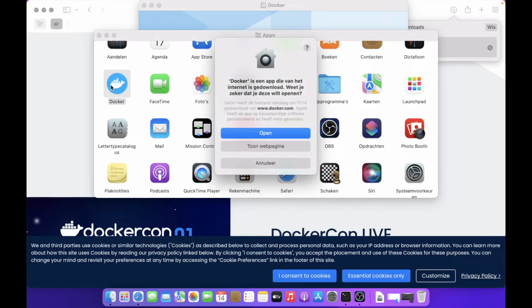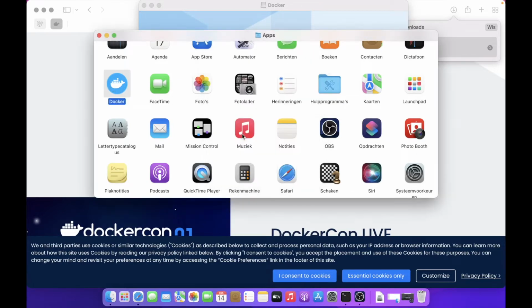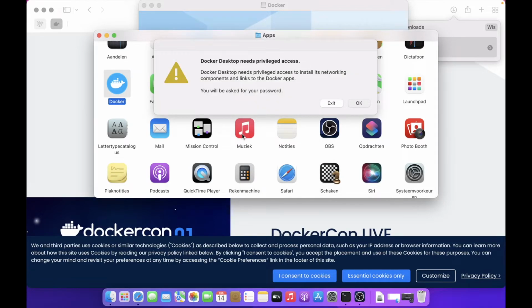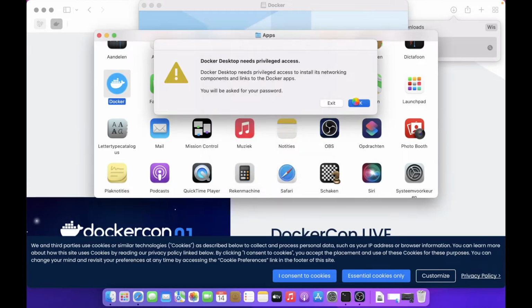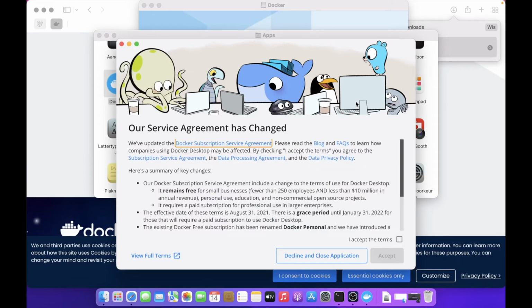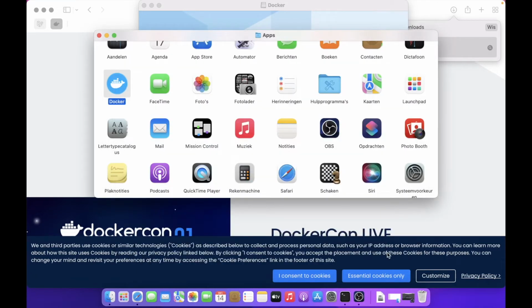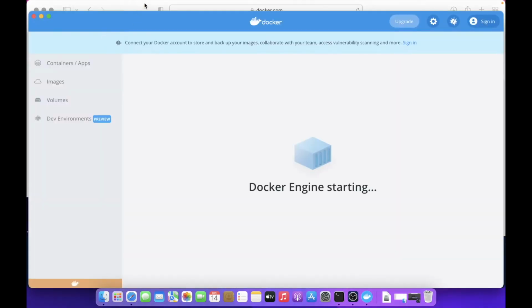The first time we open it, we need to confirm it. So let's click on open, and then Docker needs to install some additional components. I will click on OK, and then it needs my password. We need to accept the terms, which I will do. Let's close the application folder and the Docker mount. And now the engine is starting.